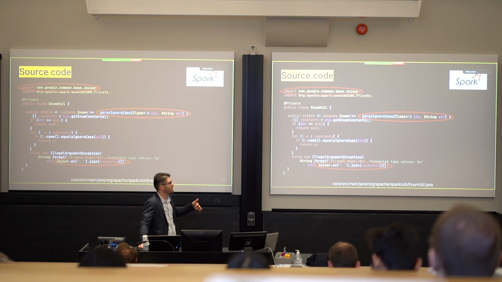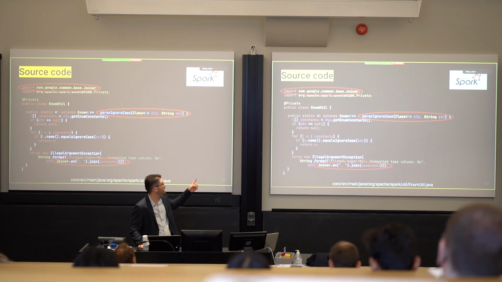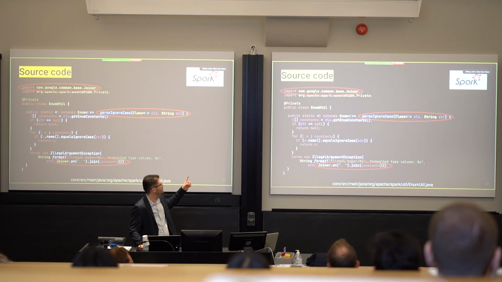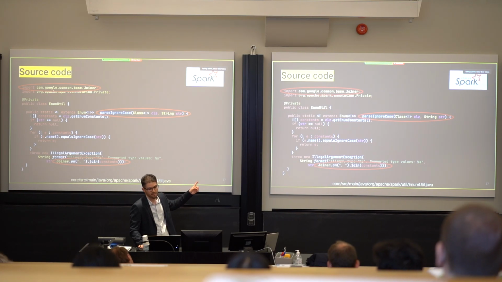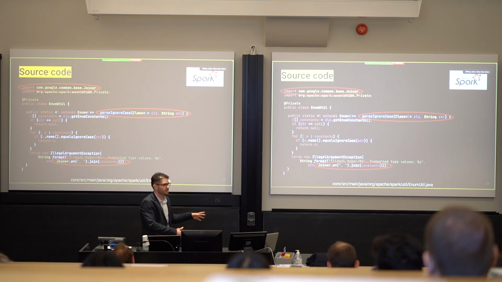And what is interesting is that these methods that come from the class Joiner are imported. So they are imported from a package named com.google.common.base. And this is the source code. This is what developers see, what they program.